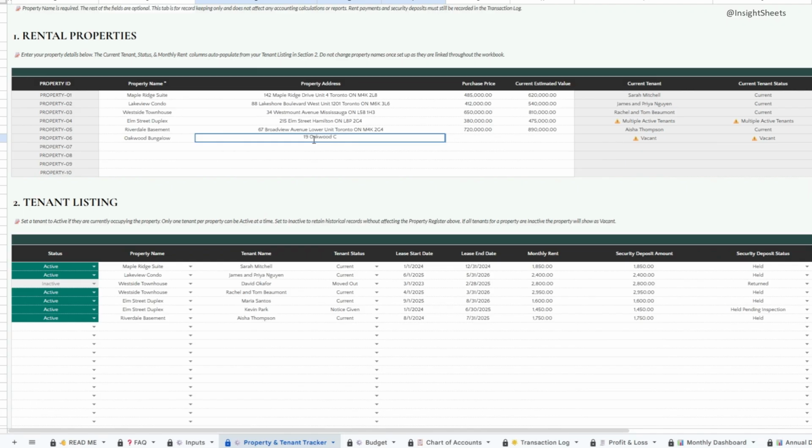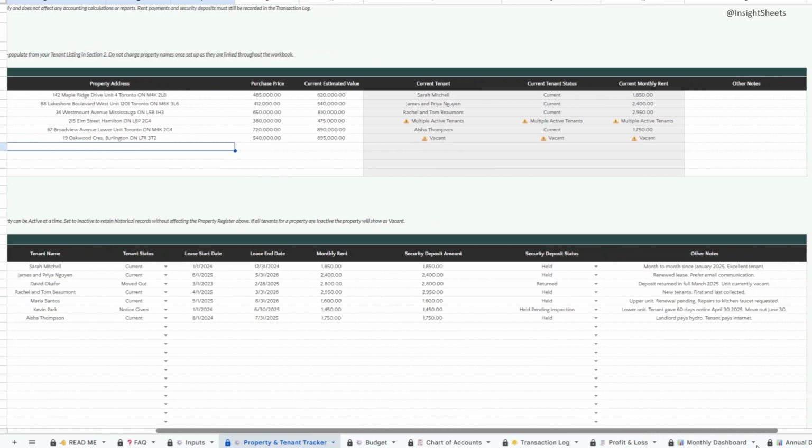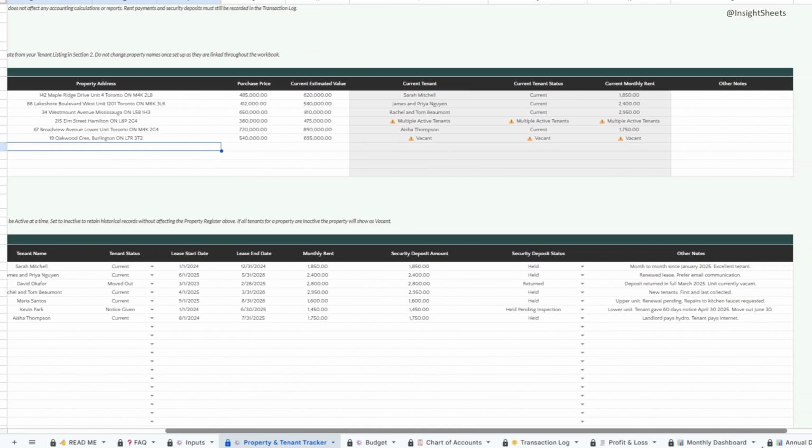Section 1 is your property register. Add up to 10 properties. For each one, enter the property name, address, purchase price, and current estimated value. The address and values are for your own record keeping and do not flow anywhere else. The columns on the right side auto-populate from your tenant listing in Section 2 and automatically pull your current tenant information. Do not edit this and only make the edits down in Section 2.